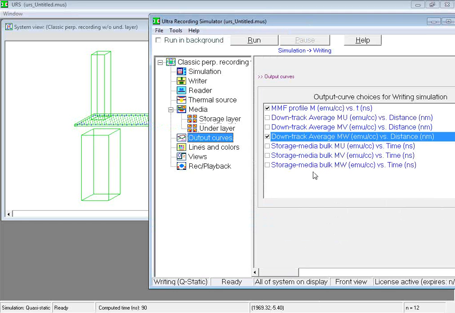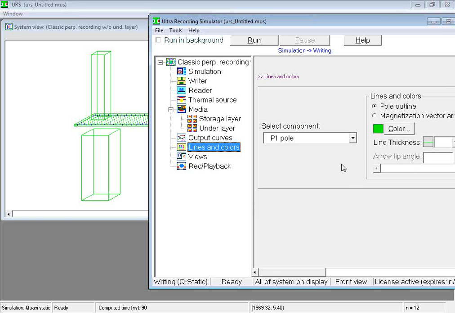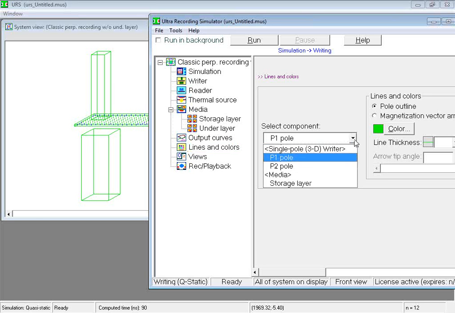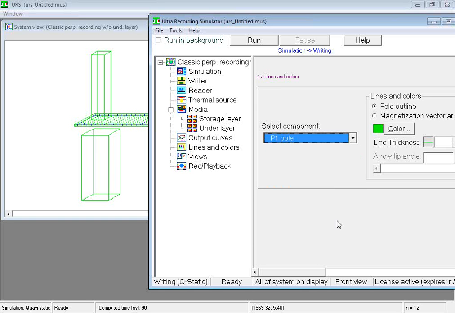In the input area of the output curves node, curves for the checked entries will be generated during a calculation. The output choices the user can select depend on the simulation type. The lines and colors node provides a centralized location for specifying line thicknesses and colors of components of the system, and the arrows used to represent their vector characteristics.